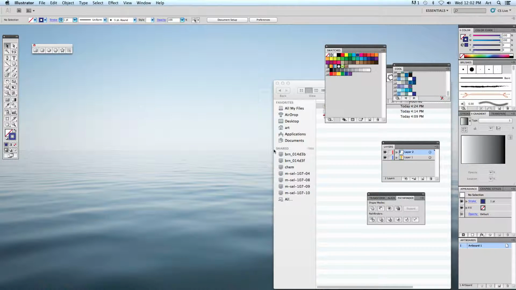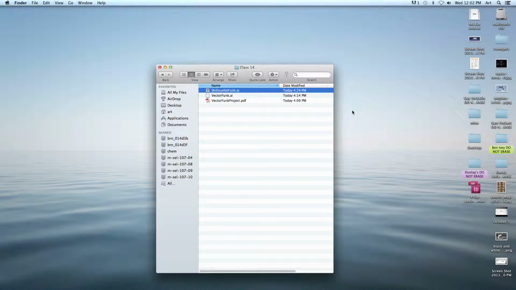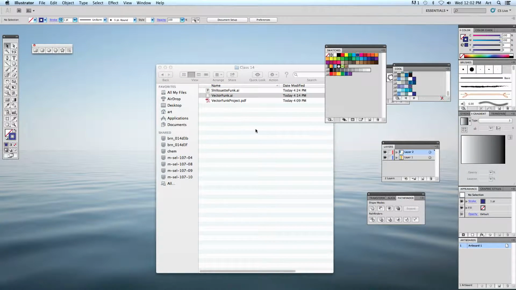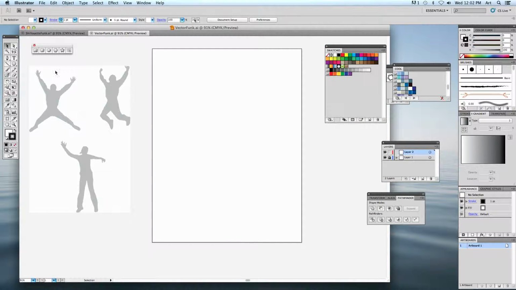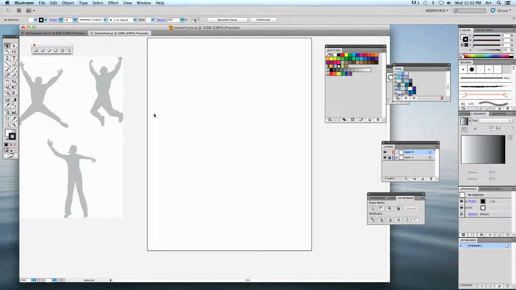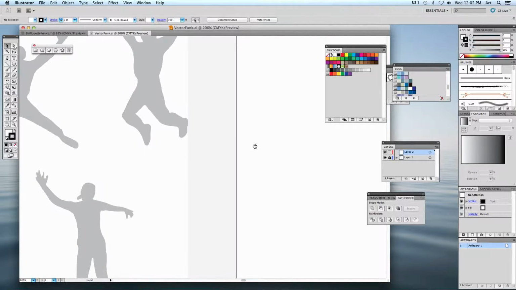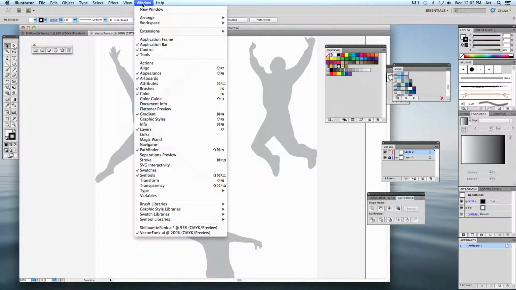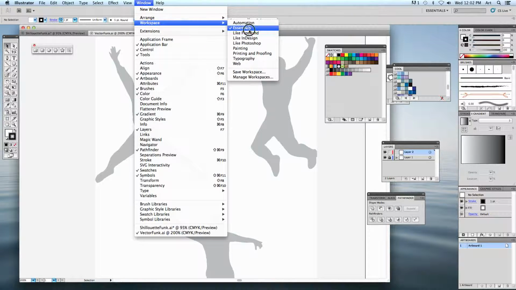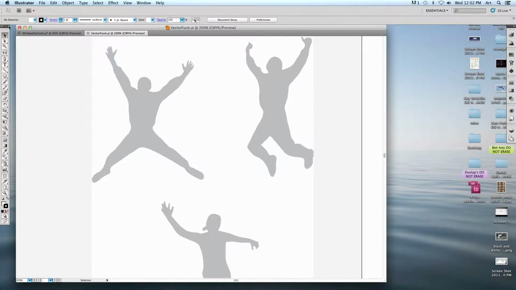Let's see, let's open up, where's my VectorFunk? There it is. Illustrator project. So when you open up and download your AI file, this is what it's going to look like. The first thing I want you to do is trace off these images. And to do this, first of all, let me clean this up. I'm going to go to Window and reset my Essential Tools so everything looks just right.